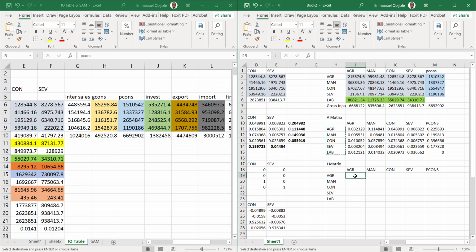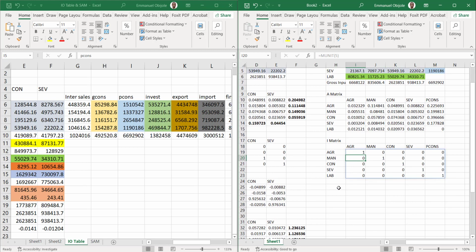We're using the same formula we talked about. Now it's a five by five. We normally have four sectors, 4 by 4, but we are including an extra sector for the labor and household consumption angles, making five, and we get this. Now you can do the I minus A matrix.